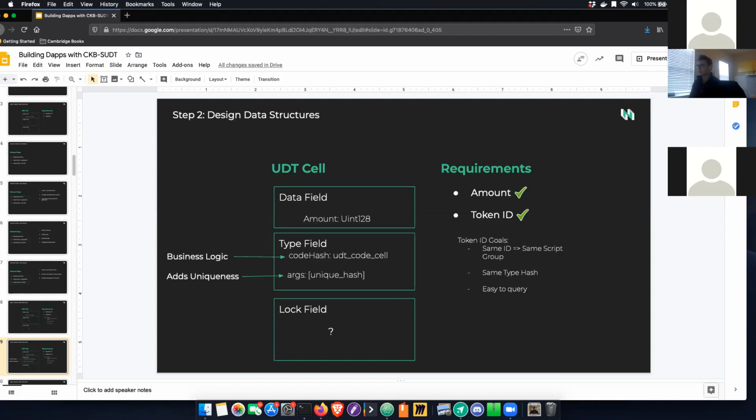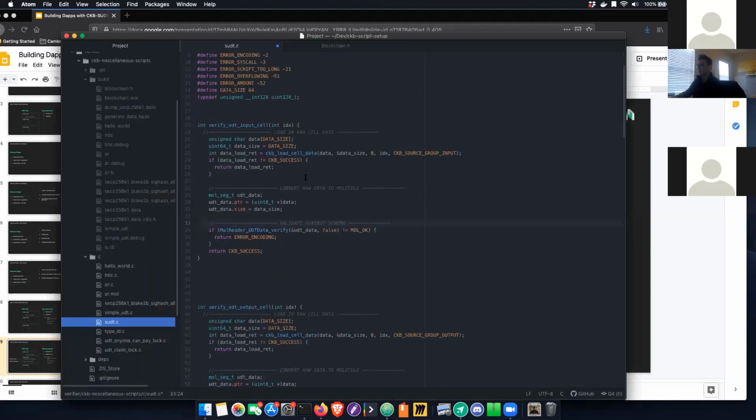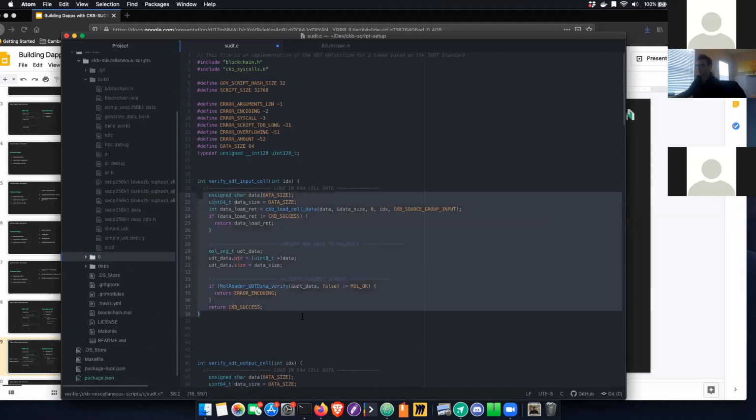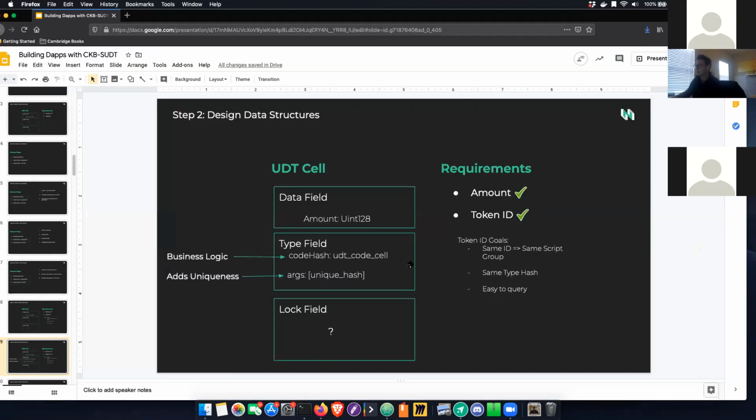And so the code hash here references the code within that verifier script. So the UDT code cell will store a code hash pointing to this file here, where I just went through using Molecule to verify.